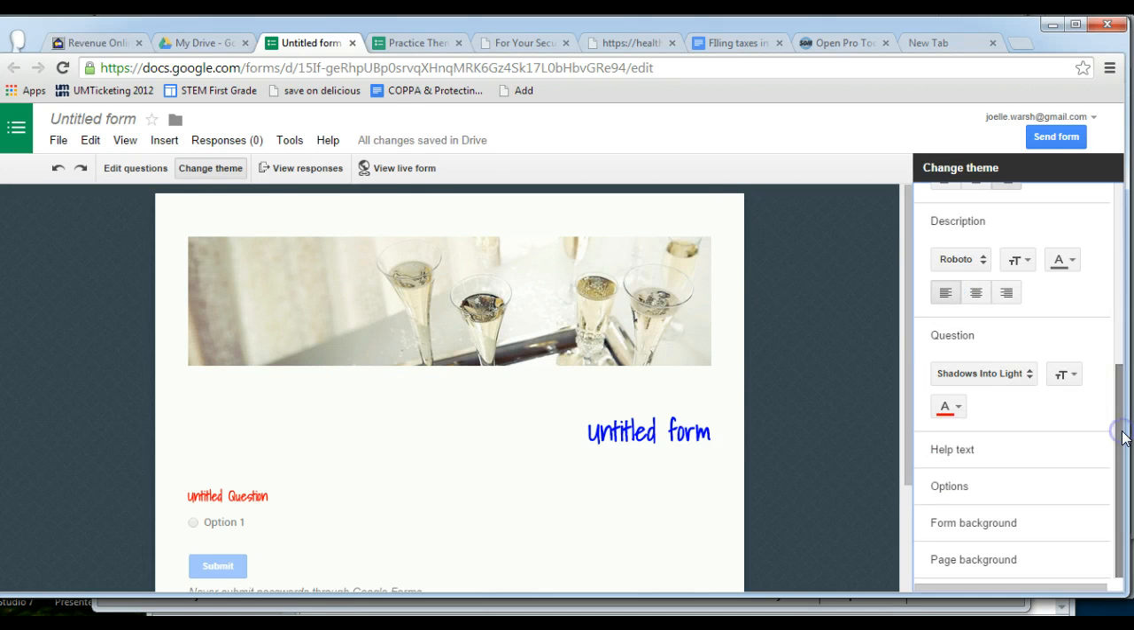My suggestion is, when it comes to the text, you stick with one text. You don't want to have a different text for your question, for your help text. It's not visually appealing. So I would keep the same text.